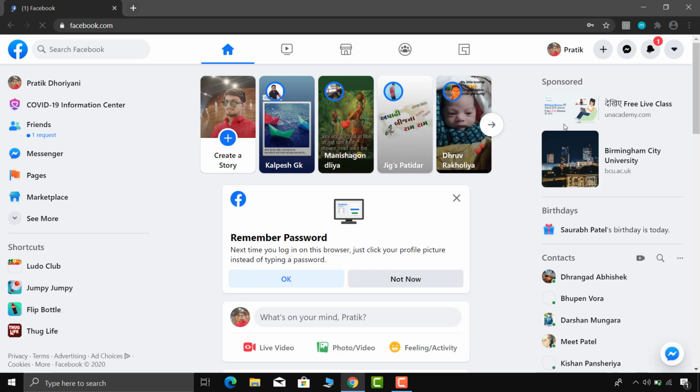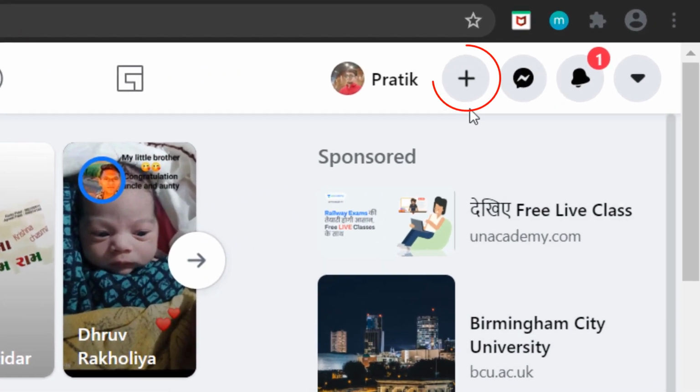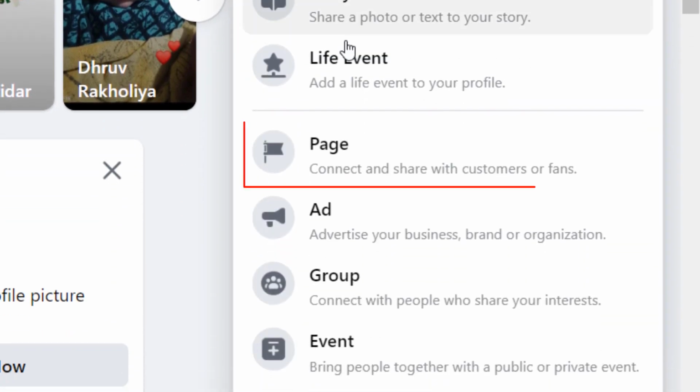Next, for creating a business manager account, we need to create one business page. For creating a business page, click on the plus icon. You will find the plus icon on the top right corner. Select the page option.